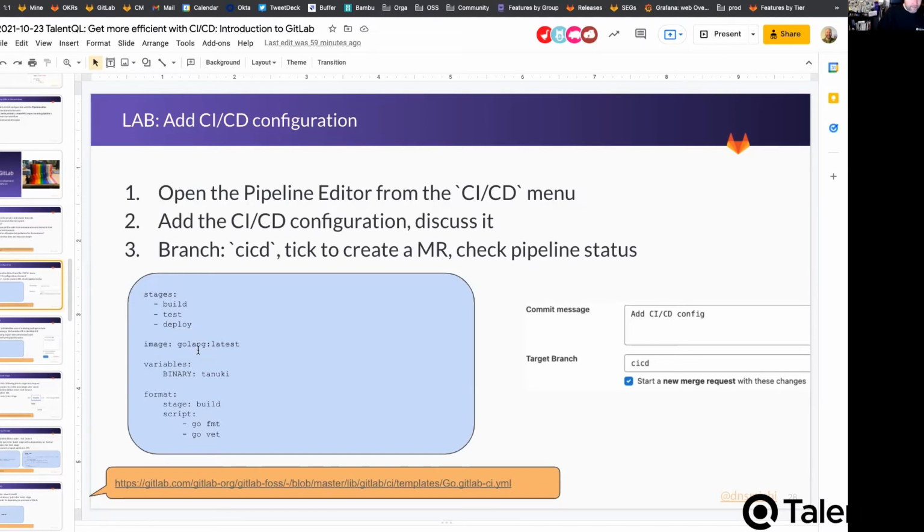The other thing which is important for this example, we'll be using a pre-built environment with a Golang container image. We are specifying some variables which we will be using in a bit, and the first job which will be executed is called format. It's assigned to the build stage, and the script is to actually run go fmt, which checks the basic syntax of the code, and go vet does some further checks to see whether the code is actually building or not. These are specific to Golang.